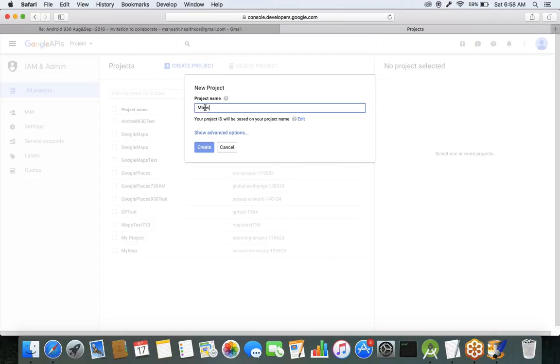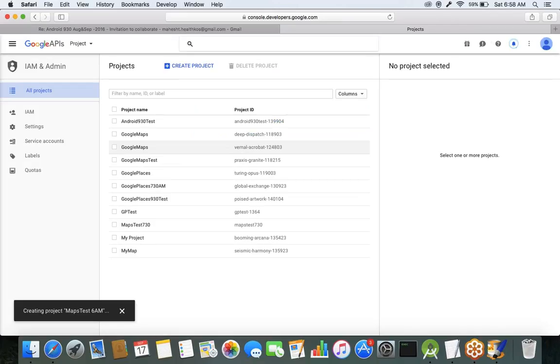I'm specifying the project name as maps test at 6 a.m. Okay, so click on the create button. It is creating the project. Once the project is created, you'll get the dashboard screen, the next screen.